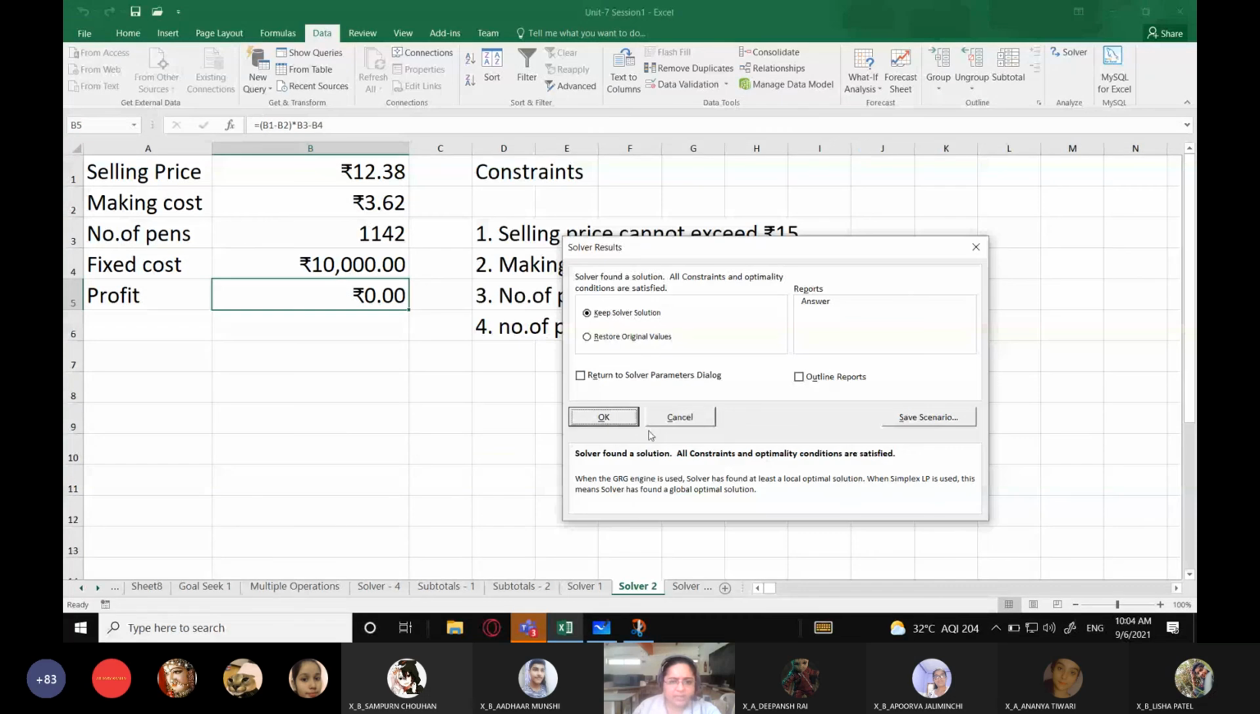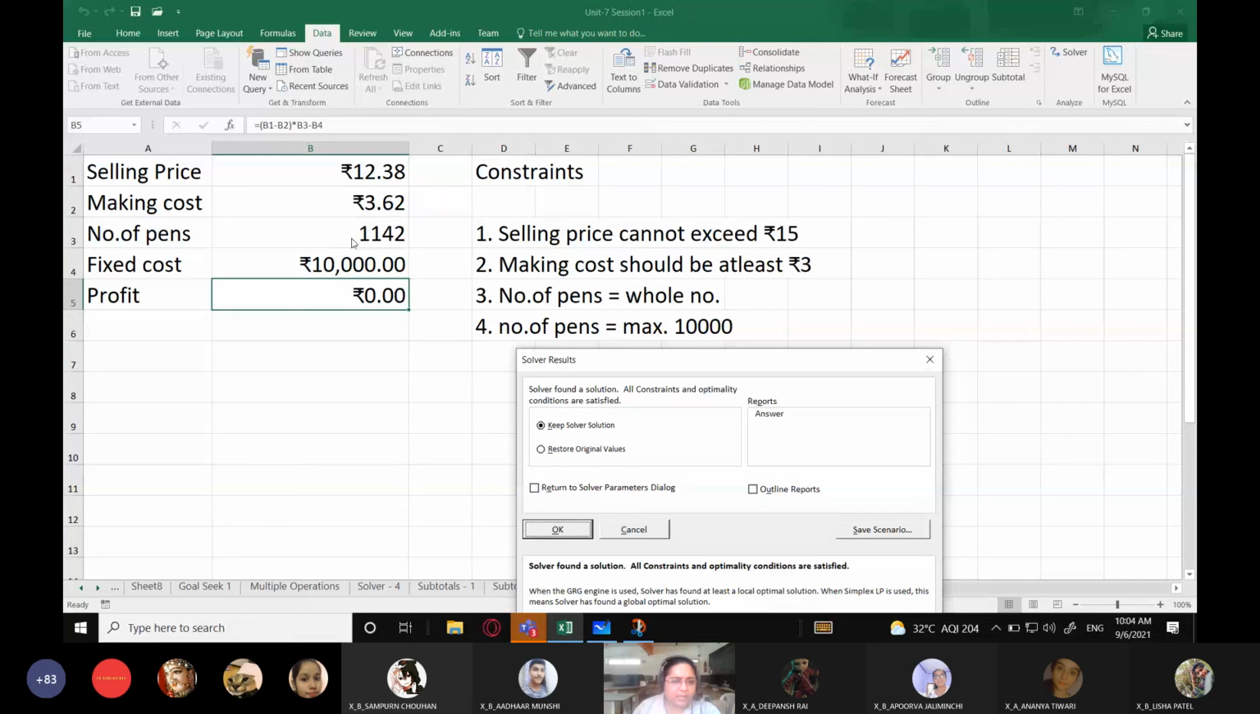And you can see it is telling me that you need to sell around 1142 pens for 12.38. It's not reaching 15. 12.38 rupees per pen, and making cost has to be 3.62, which is fulfilling the minimum demand, that is 3. Okay, then you can achieve 0. This is the break even point which you can achieve using these values.